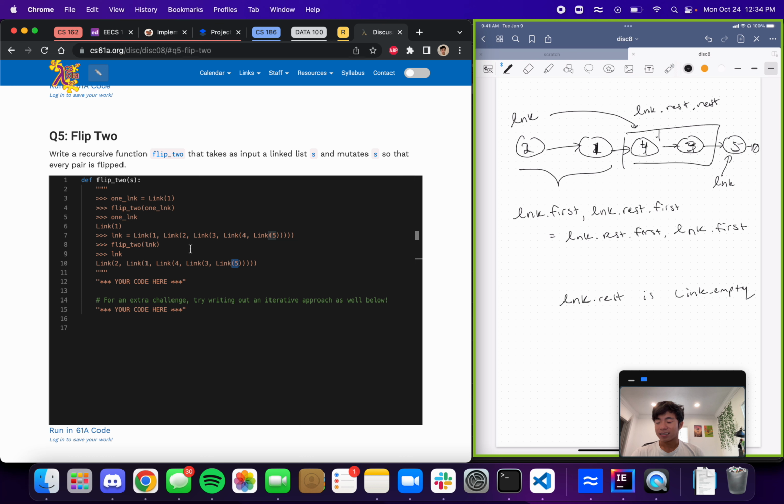One thing to note is that when you're swapping elements, in the case of link.first and link.rest.first, you have to have that guarantee that link.rest isn't link.empty. Remember that link.empty isn't a linked list, so you can't say link.rest.first is valid if link.rest is link.empty. So you need to make this check anyway: if link.rest is link.empty, you can't access .first, otherwise you can.